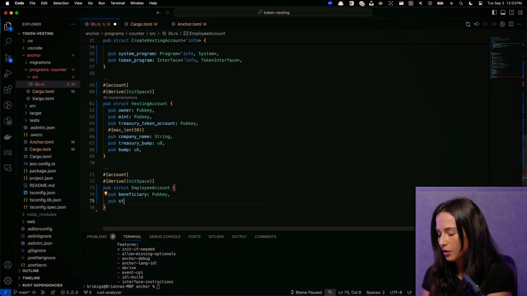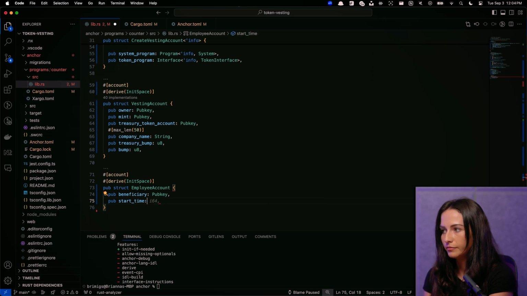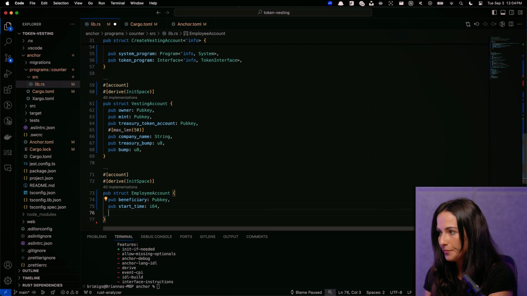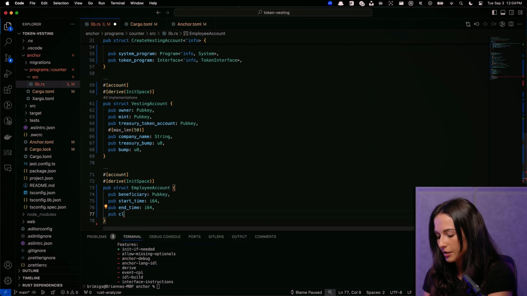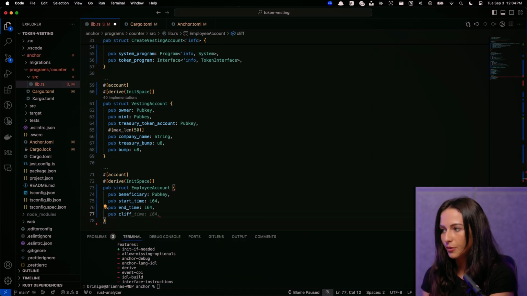So typically when you create a vesting account, you want to keep track of when the allocation started, when it's going to end, and what the cliff time is. So let's define all of that first. So the start time. Now this is all going to be stored in Unix time, which is an I64 type. The end time, also an I64, and then the cliff time. And what the cliff time is, is just how much an employee has to wait before any of their tokens unlock. And then once the cliff passes, it typically unlocks linearly after.